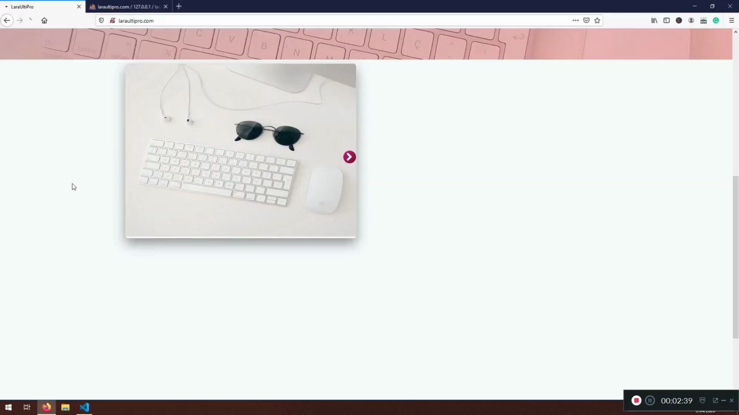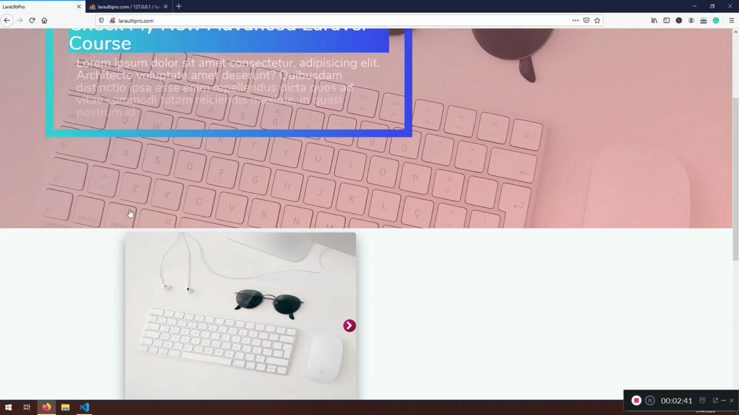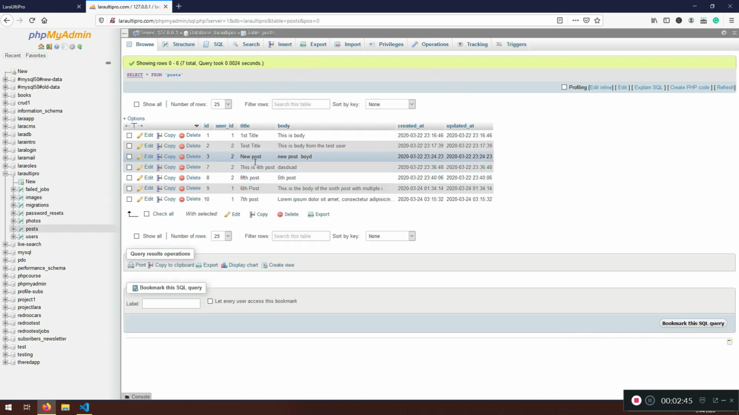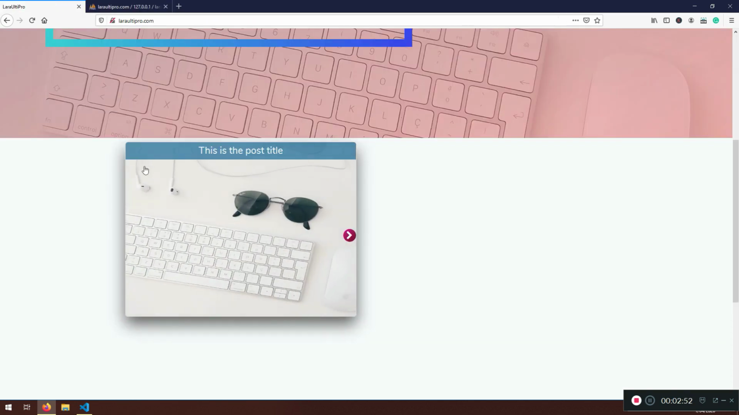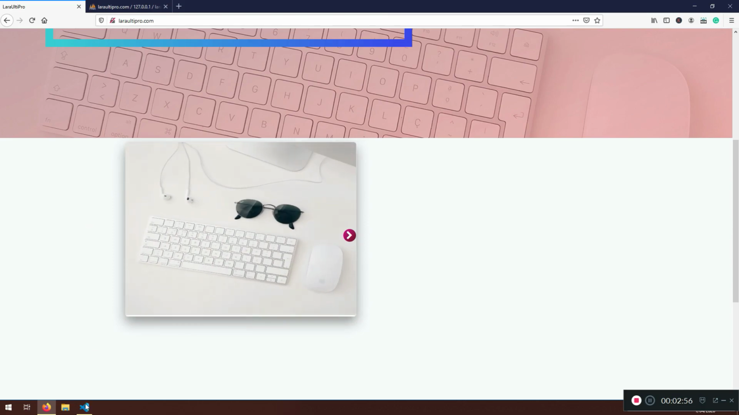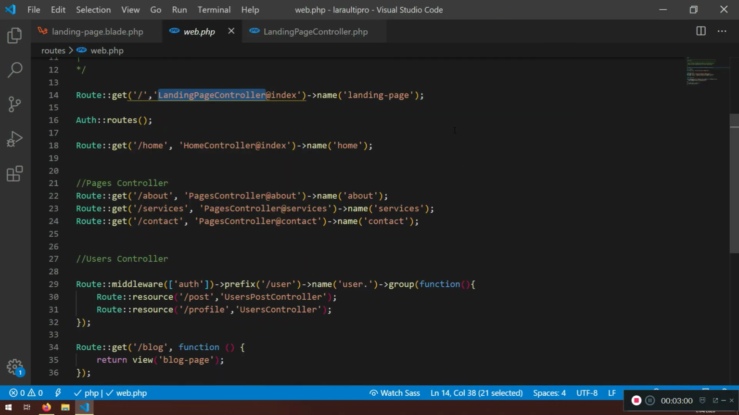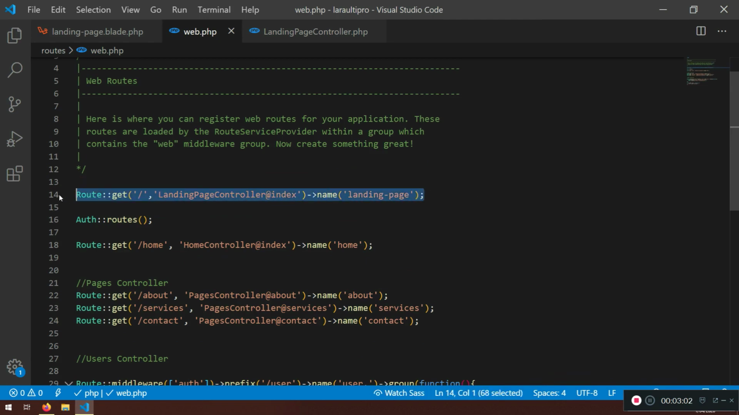If I refresh, nothing should change, nothing should be bad. If I go here to the posts in the database, we do have like how many posts? 1, 2, 3, 4, 5, 6, 7 posts probably. So that is sufficient for our need. Now the web route, where is the web route? There it is. We don't need to change anything here, but we need to change something in the landing page, right?